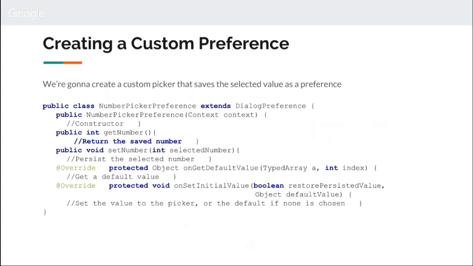The get default value, you use that to give the preference a value if it doesn't have one. Like maybe if you are making a time preference, you give it say noon or something. If you're making something like this, you might want to give it 0 or 5 or something. And then the set initial value is the value that it displays when it's called. If it has already been modified, you'll display the set value, if not the default value.